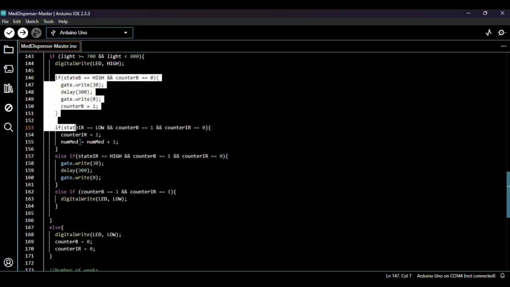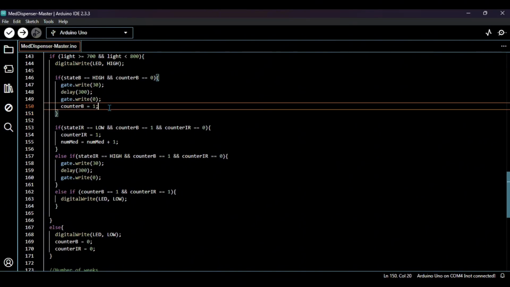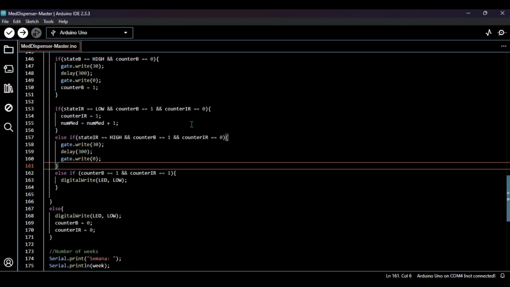Then we have conditionals for the button and the infrared sensor. So first we make a conditional for the state of the button, and if the button is pressed and it hasn't been pressed before, then the gate is going to open, the servo. And we allow the counter to know that we already pressed the button.